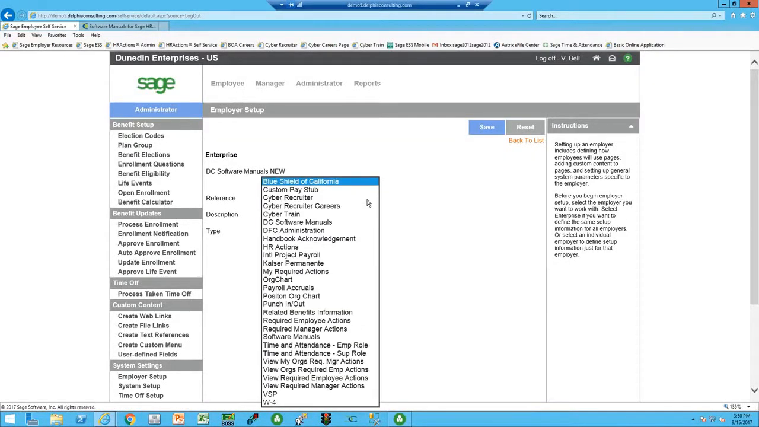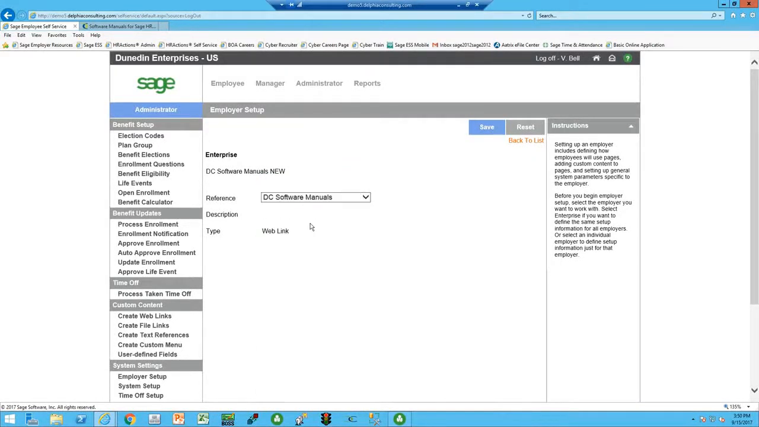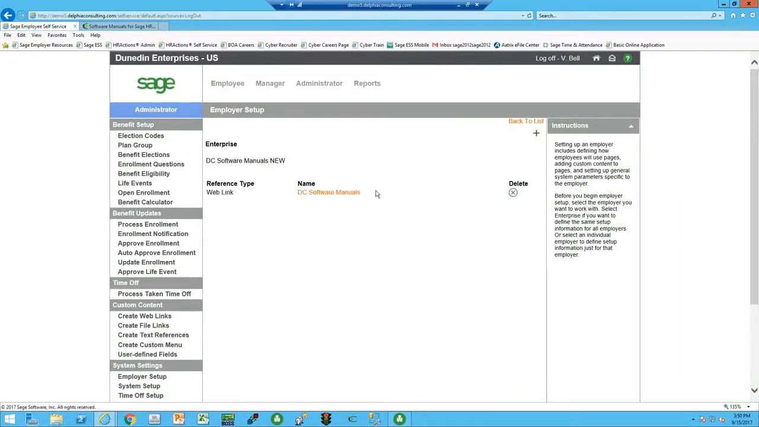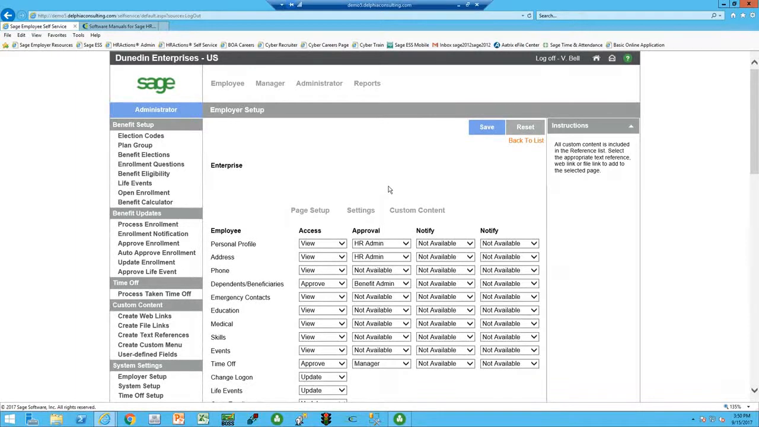And this list is actually in alpha order. So we will look for our DC Software Manuals. And it confirms that this is a web link, which we just created. So we'll hit save. And if we click back to the list, we'll notice that this has been saved. And we can go back to the list as well. And then we want to do the fourth and final step, which is adding access to this. So we are now back on the page setup just by going back to the list.